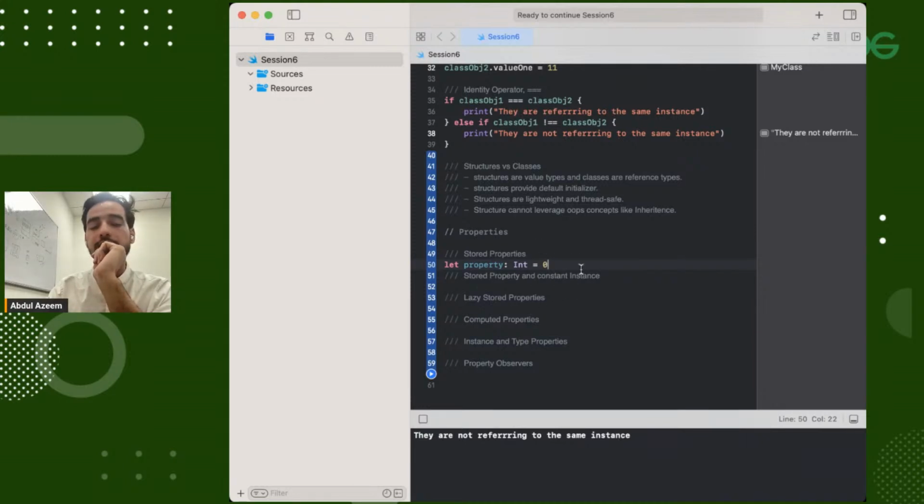So that is a stored property because it is directly storing some value. Here it is directly storing an integer, that is 0. It can be of any type, like a string, and you can put some value here, let's say some value. So this is a stored property. It is storing something. It can be a constant, it can be a variable, whatever.